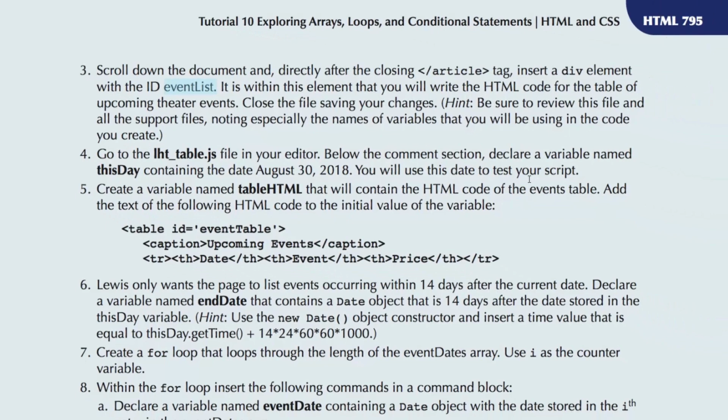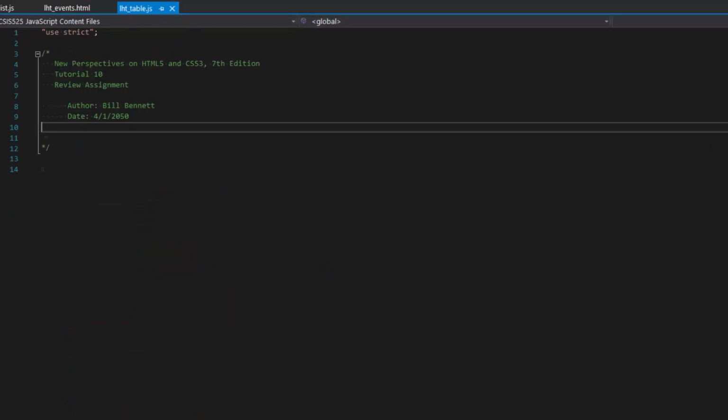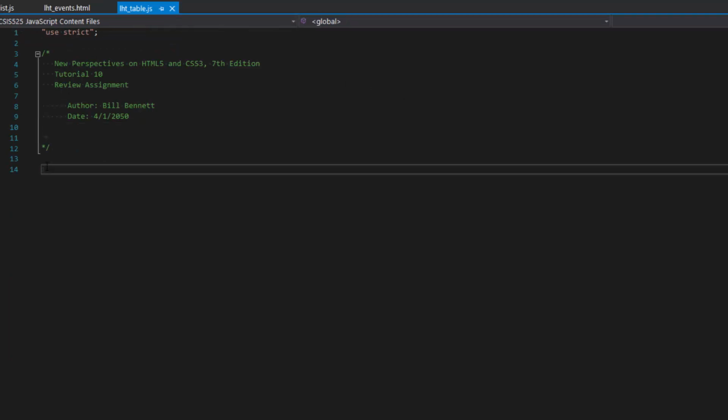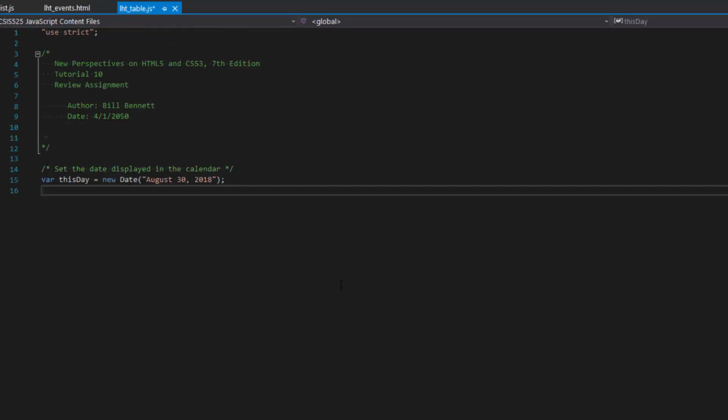In step 4 now, we're going into the LHT_table JavaScript file. And below the comments section, we'll declare a variable named thisDay, and it will contain the date of August 30th, 2018. And we'll be using that date just to test the script. So switching over to the table.js file, going below the comment, and then adding a new comment here that reads set the date displayed in the calendar, and then establishing a new var, camel cased as thisDay, and then assigning it a new date object and passing to that date object the actual date of August 30th, 2018.